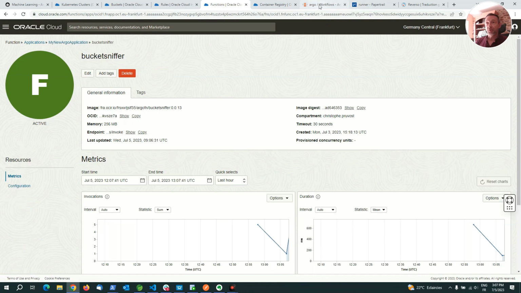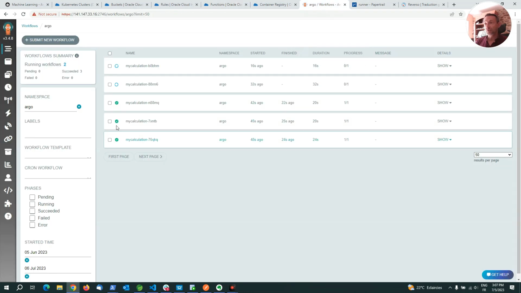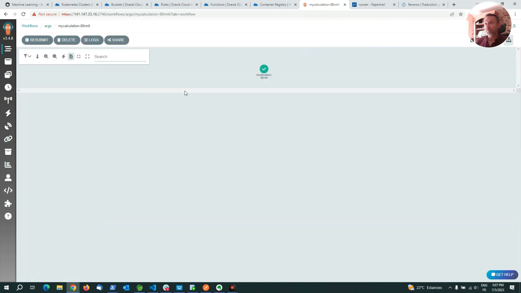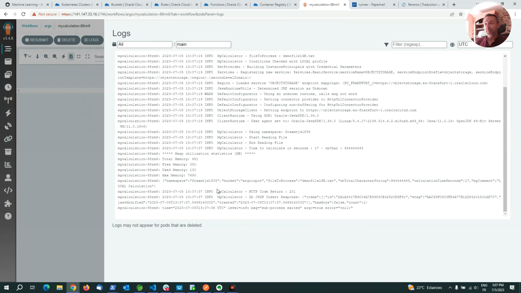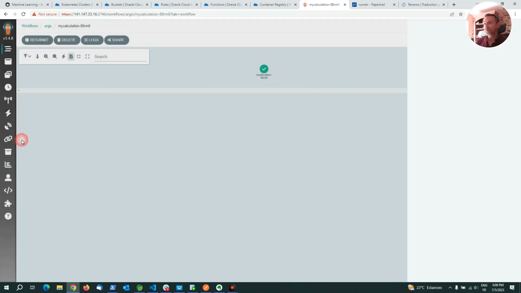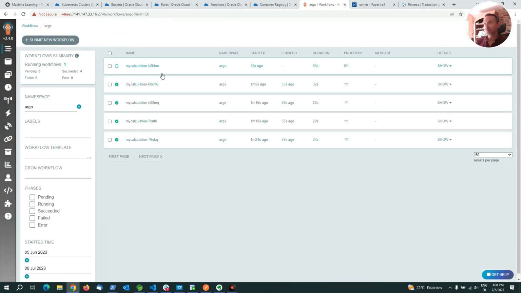Then the function called the Argo Workflow, and the Argo Workflow is doing the calculation on the file. If I'm looking here, I can see the result. I do a calculation of the demo file, 1 gigabyte, and I calculate the total number of characters in the file. The duration of the calculation was 17 seconds. So very simple, very powerful.